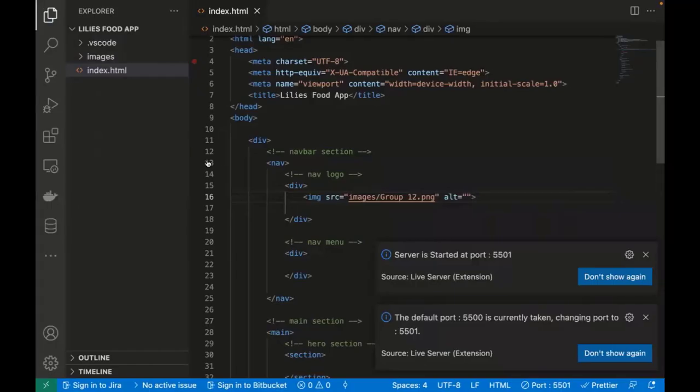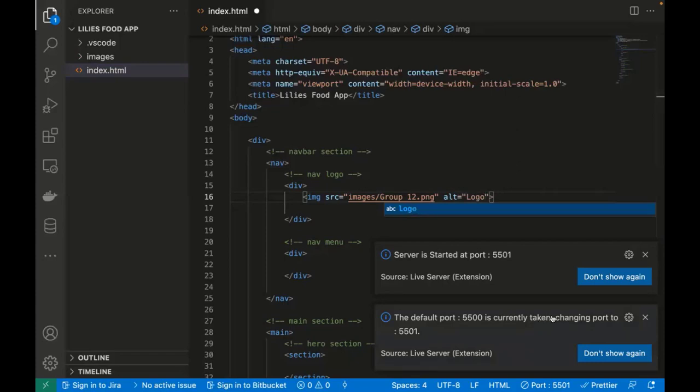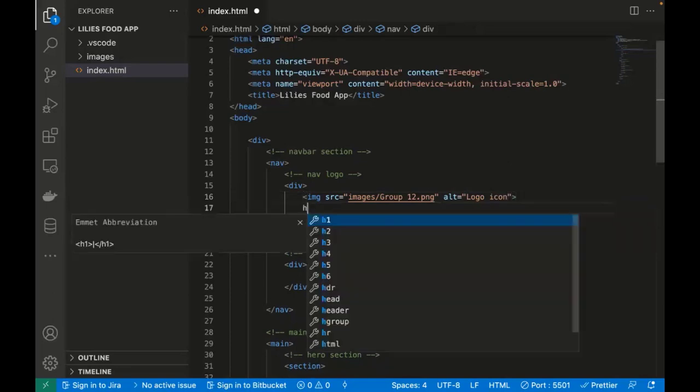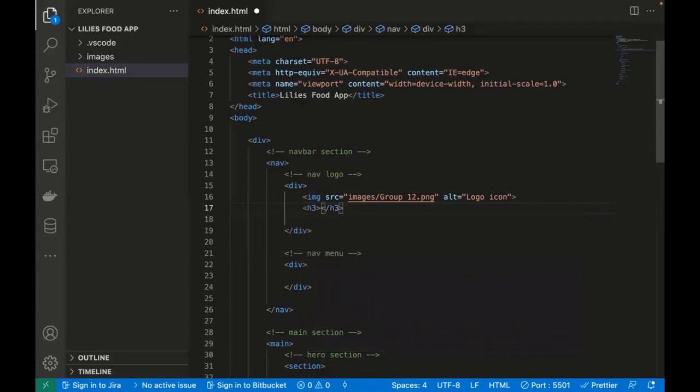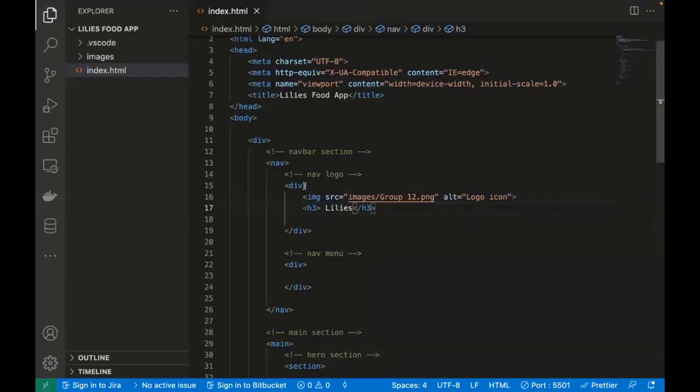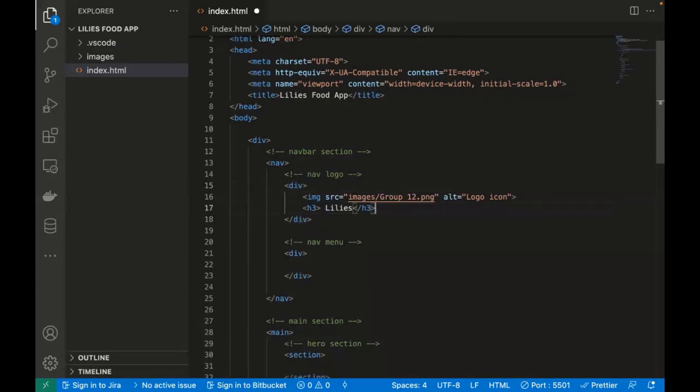It looks good. The next thing I'm going to do here is to add an alternate logo icon. Okay. So I'm going to add the text. I'm going to make this an H3 text here. So I'm going to call this lilies. Right, cool. All right. So let's add some styling to this.